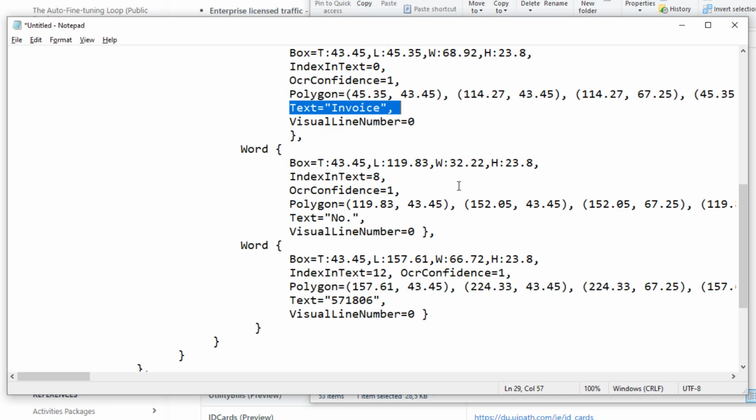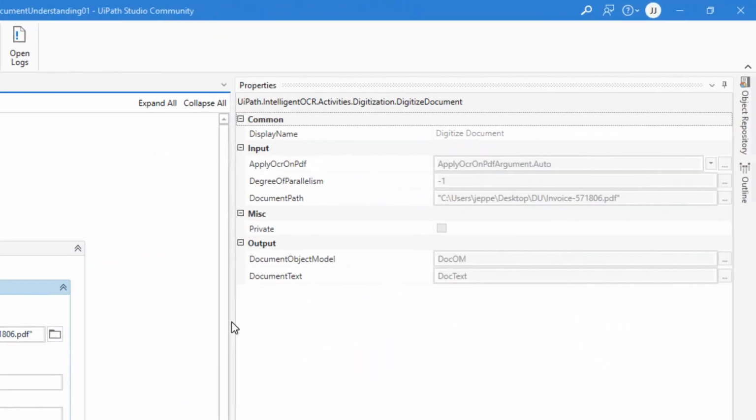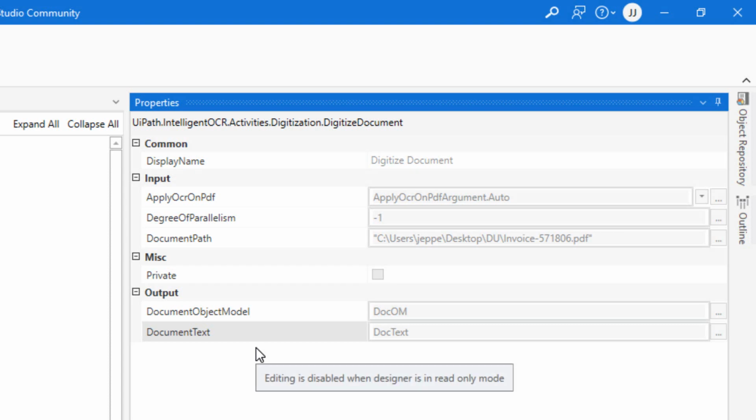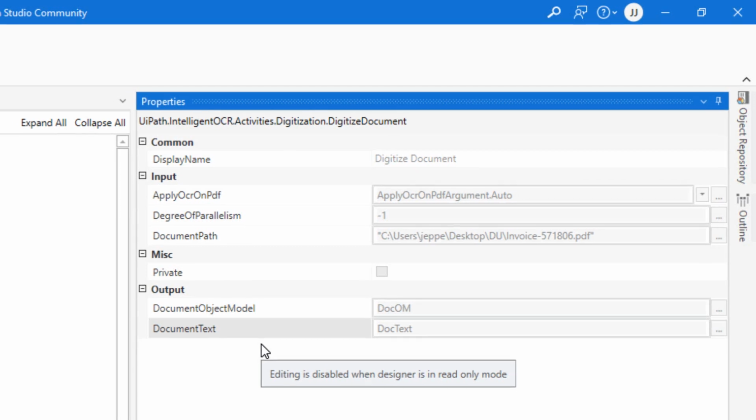So basically, digitizing the document results in 2 very important values. The document object model, which is what we just saw, a text representation enriched with a lot of metadata about the text, and then the text itself that we can also use. And that is all the digitize phase of document understanding does. It takes a document and then reads out the text from that document and creates a structure of that text, and then saves those 2 values in these variables. And that is what digitizing is all about in document understanding.